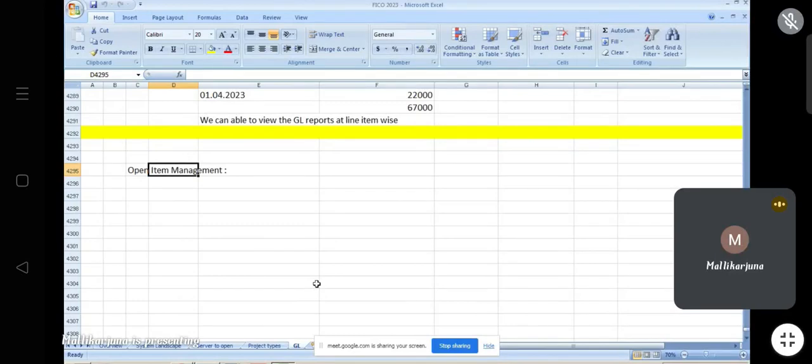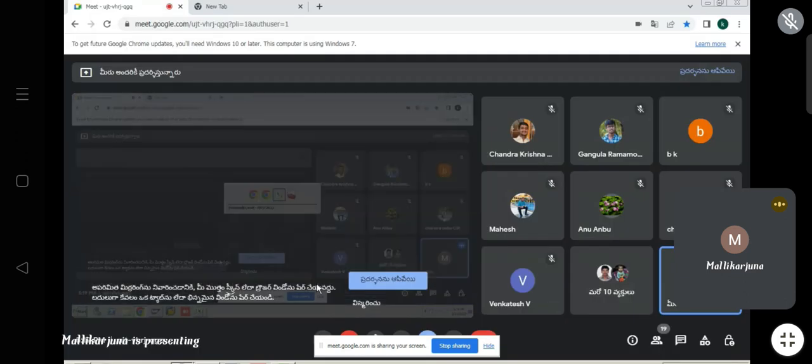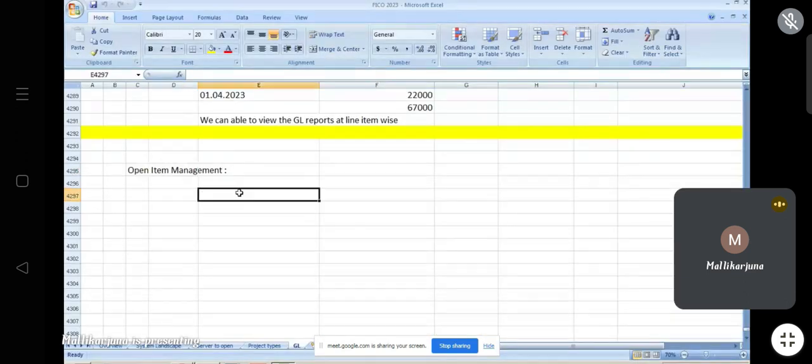Okay, so that line item display indicator, we need to select for all GL accounts. Further, we will select mandatory for open item management GL accounts. Now we will discuss what is open item management. This open item management is relevant for balance sheet GL accounts.